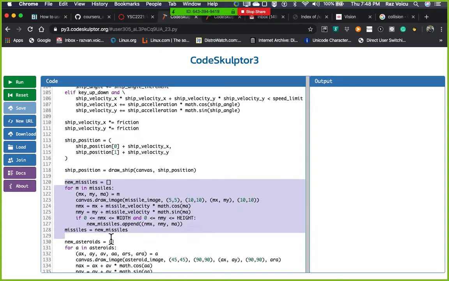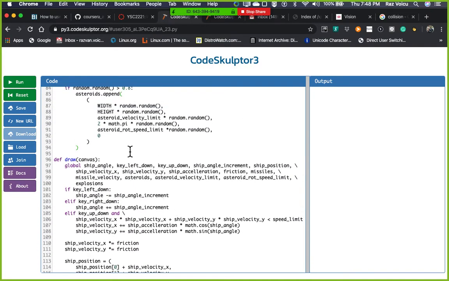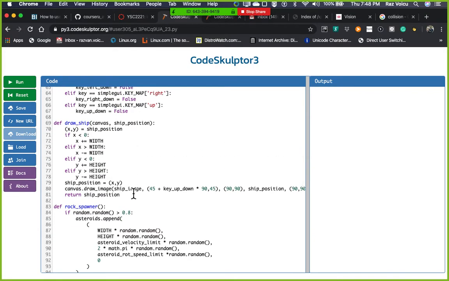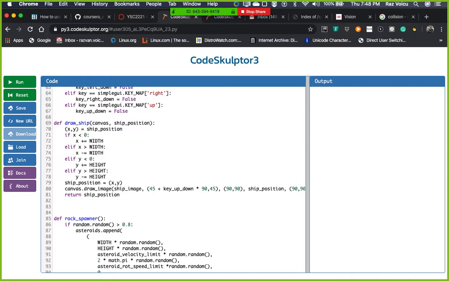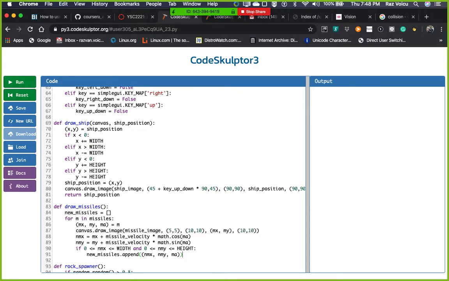So I'm going to take it from here, and I'm going to say draw missiles. Where did I put the other one? Draw ship, draw missiles. Def. And we're going to have some arguments. Let's decide that later.